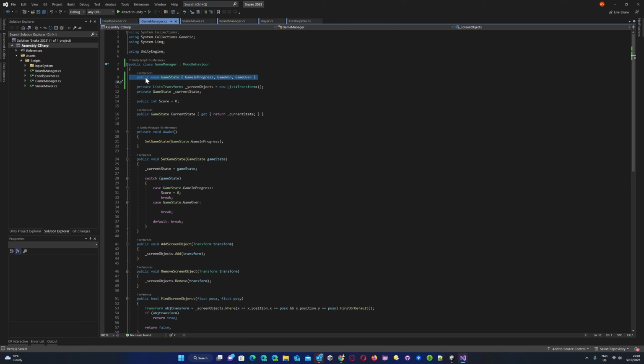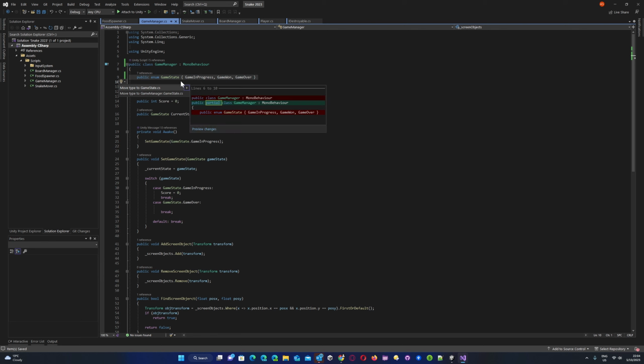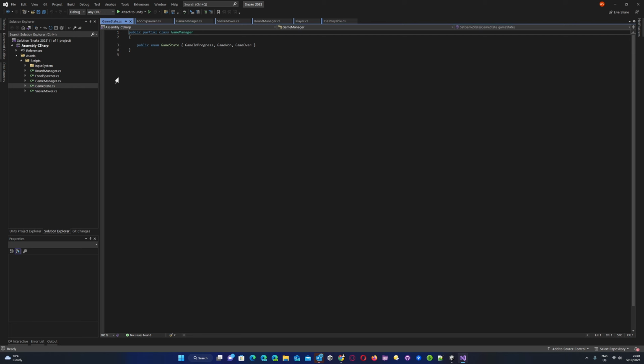I'm going to create, sorry, right mouse button on that. I'm going to go to quick actions and refactorings. And what I'm going to do is I'm going to move it out to its own file. So I'm going to move it to a thing called gamestate.cs. And I'm now going to double click on that. Now, when it does this, it doesn't do it correctly because it should have just created it like that. So this has now become its own class of an enum.